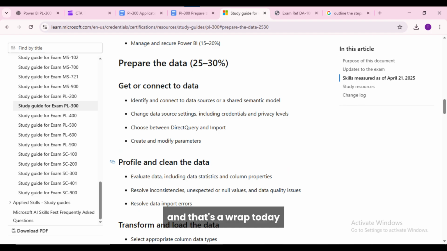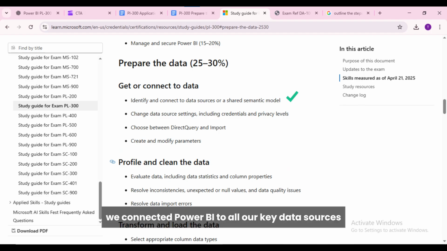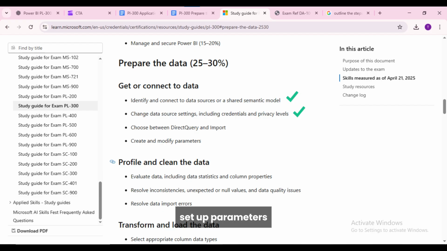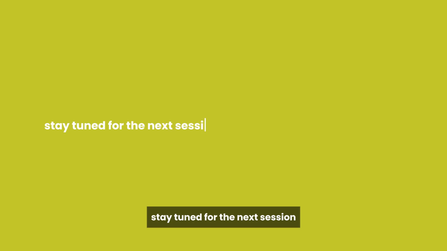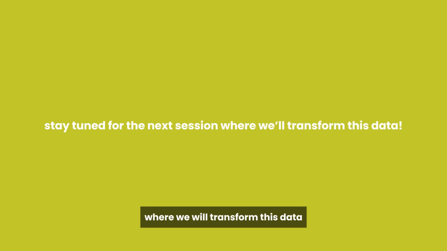And that's a wrap. Today, we connected Power BI to all our key data sources, set up parameters, and explored import versus DirectQuery. Stay tuned for the next session where we will transform this data.